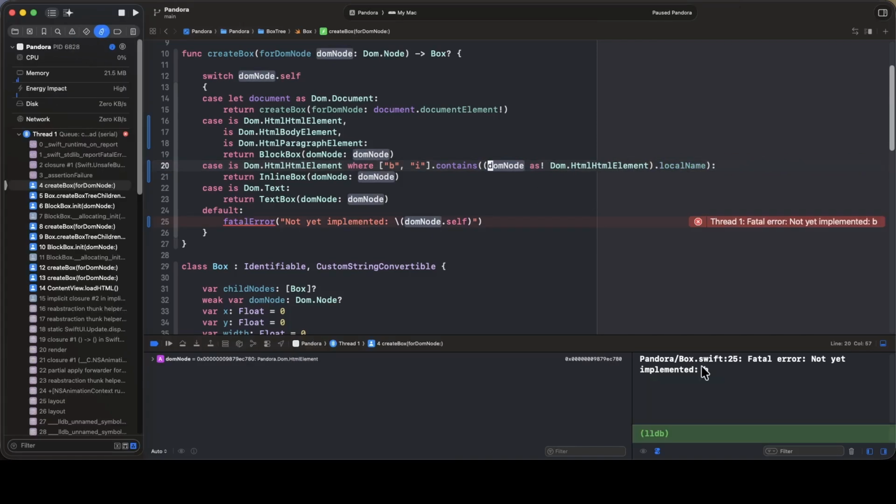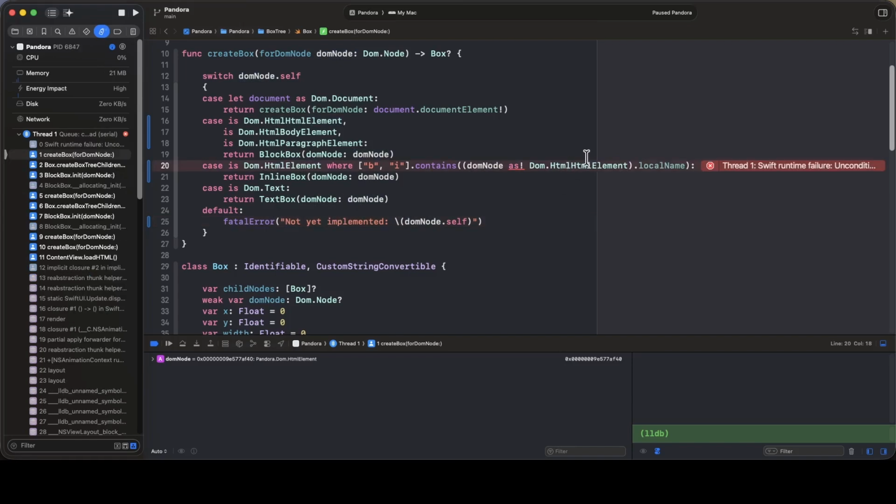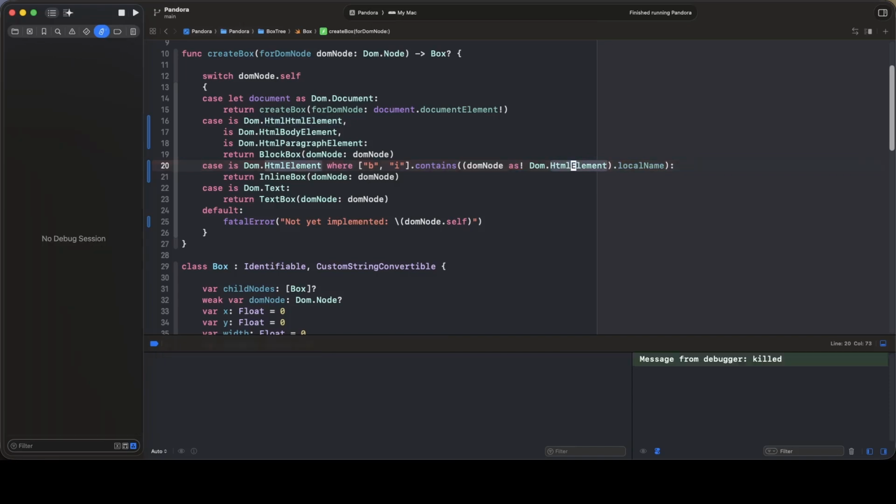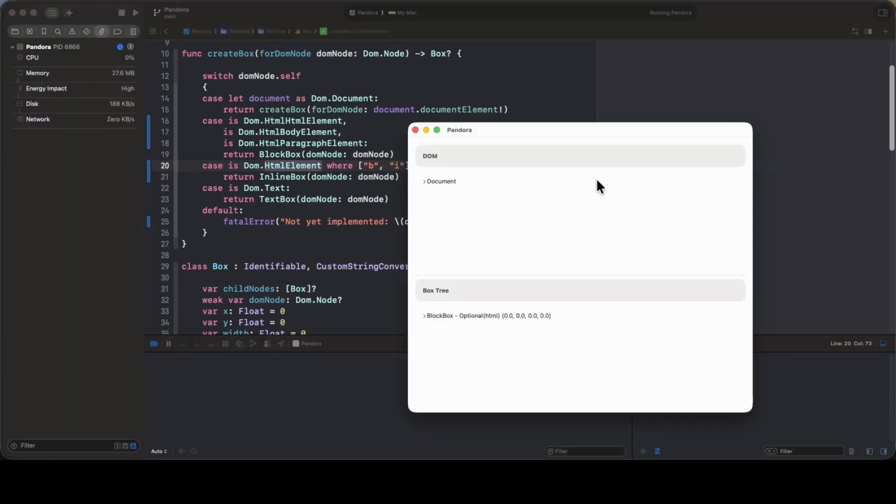Okay, it's still not finding B. Why is that? It's an HTML element, not a HTML element. And it's the same there. Okay, so this time it's worked.